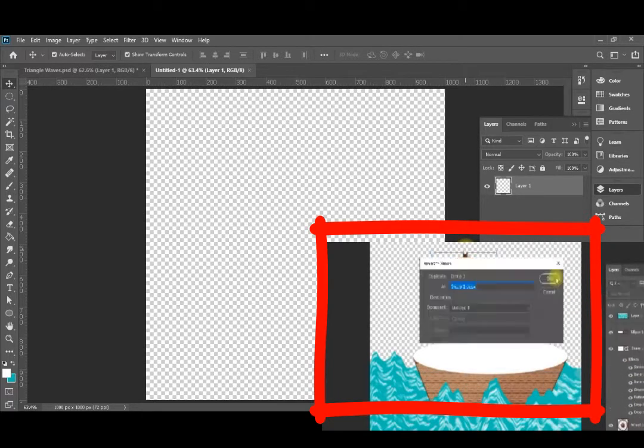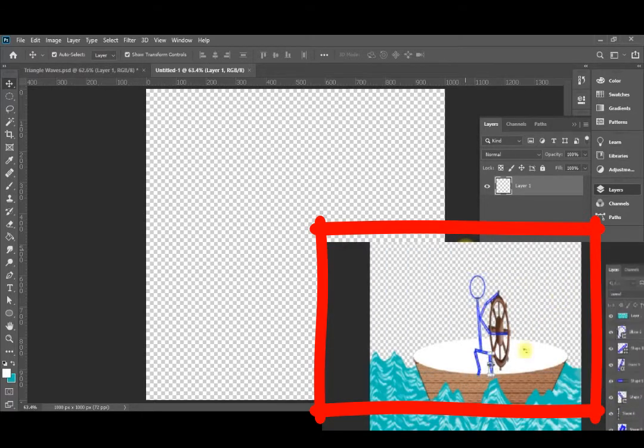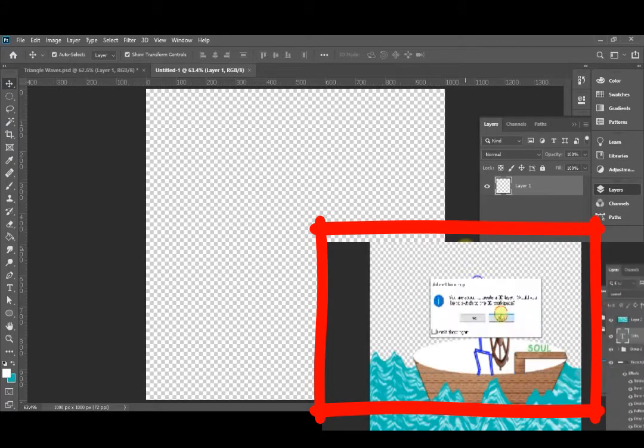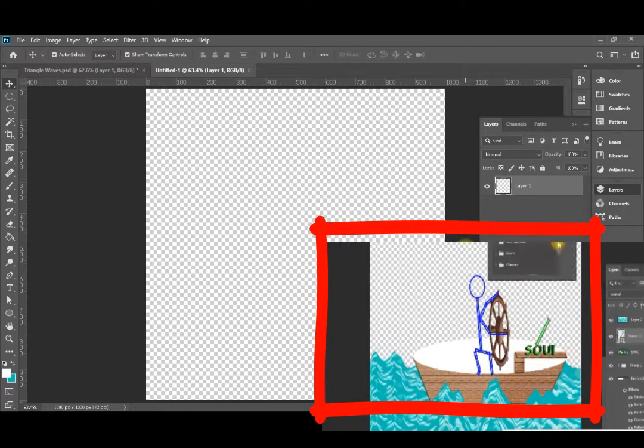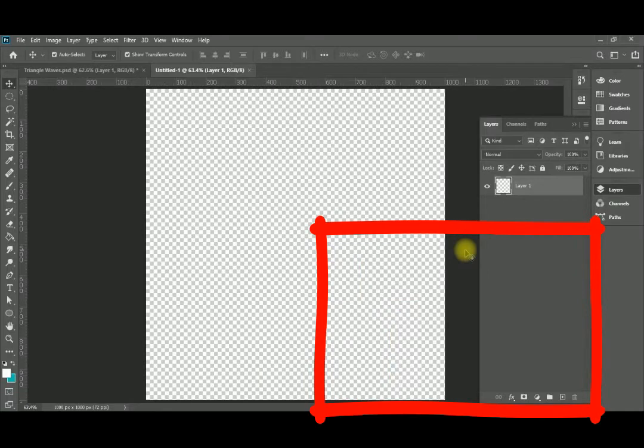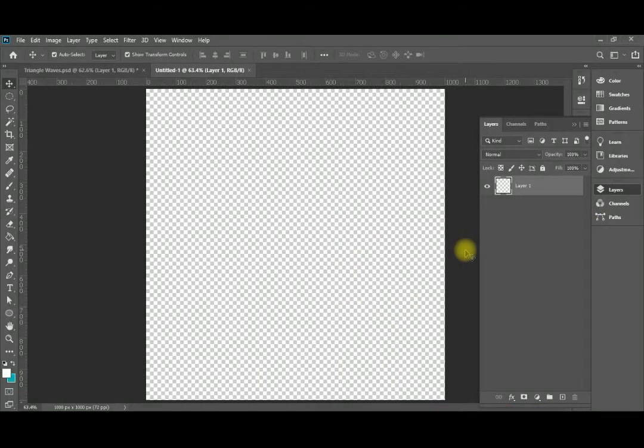So what are the elements of this illustration or this timeline that we shall create? It is our hero, the boat, the steering wheel, the sea, and the soul. So let us see how we can generate these items quickly. We will start with one of the items. Let me start with the sea.